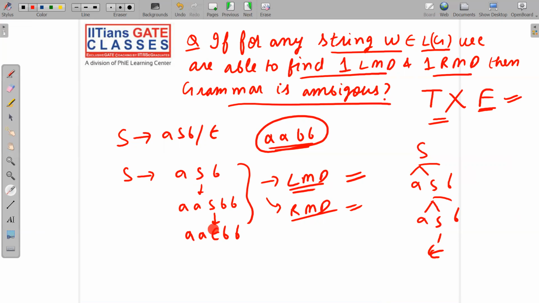Same, this is LMD and this is RMD, and this is the parse tree. Okay, so now can I decide that because for this string we are not able to get two or more LMD, two or more RMD, or two or more parse trees, this grammar is unambiguous? No, this is not the case. For each and every string, we should be able to get exactly one LMD, exactly one RMD, and exactly one parse tree for each and every string.